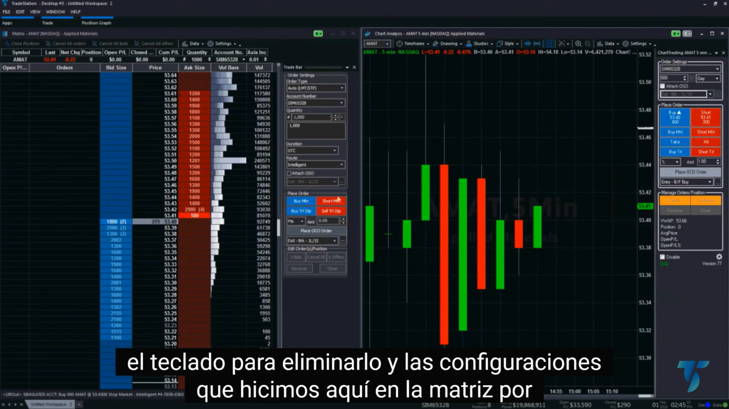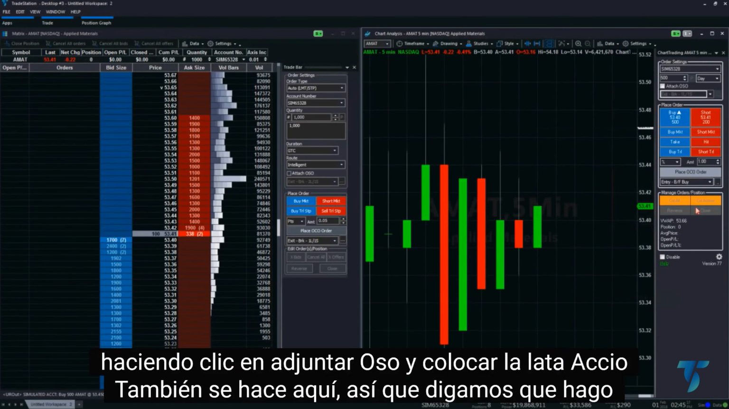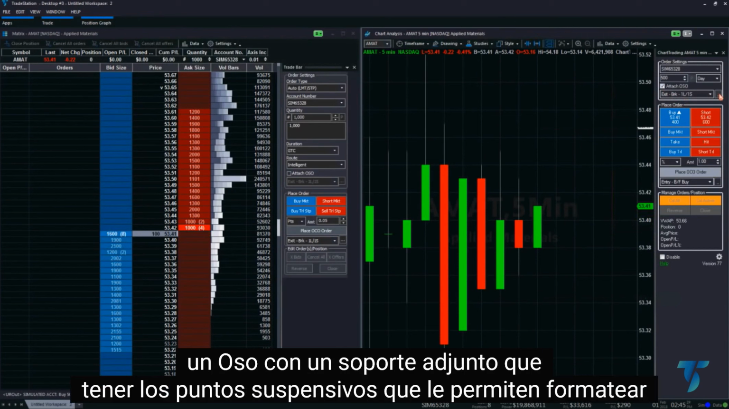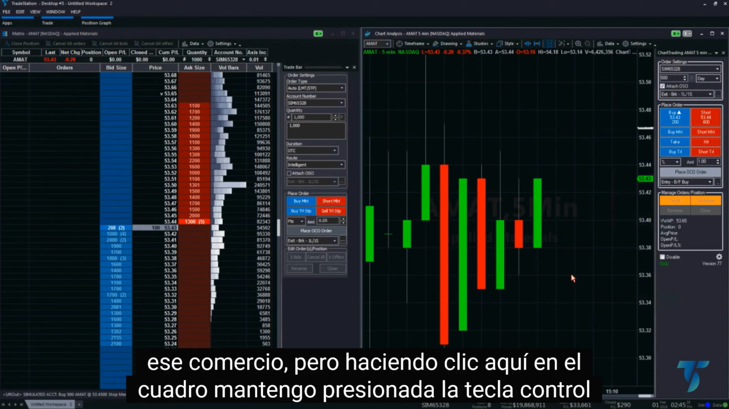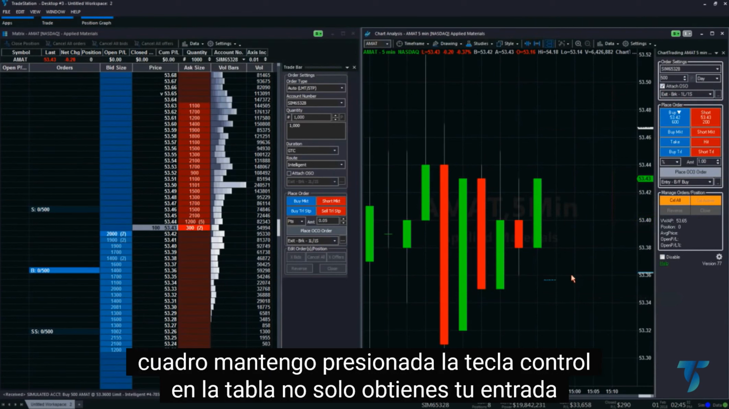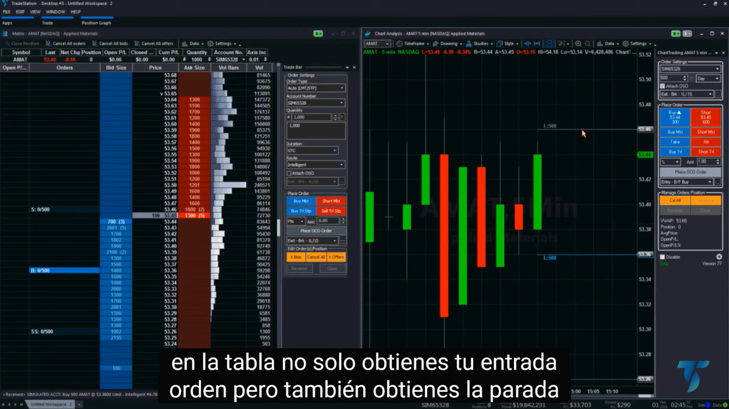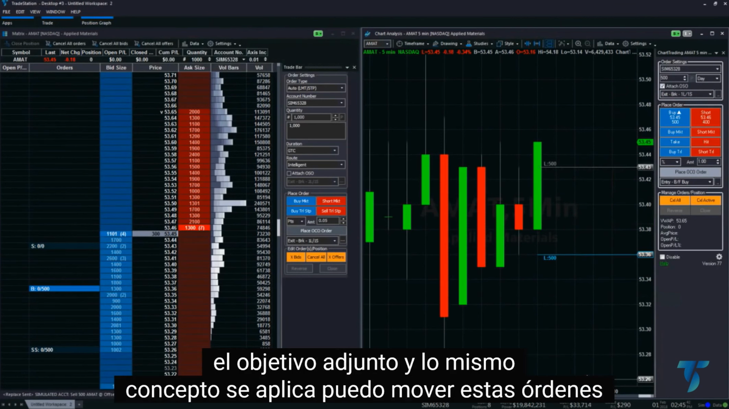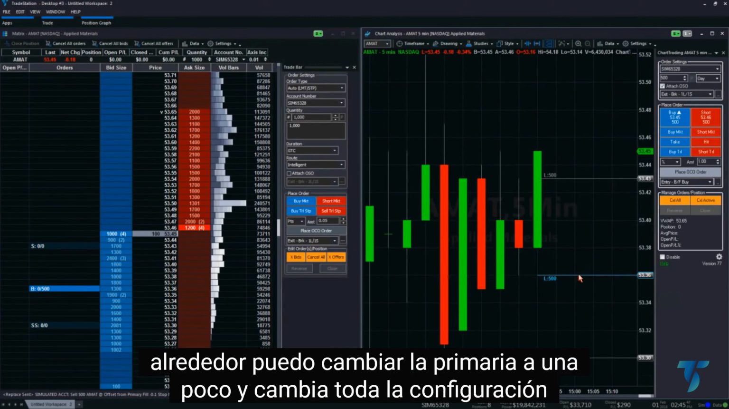And the setups that we did right here on the matrix by clicking attach OSO and place OCO can also be done here. So let's say that I do an OSO with an attached bracket. You have the ellipsis allowing you to format that trade. But by clicking here on the chart, I hold down the control key, click on the chart. Not only do you get your entry order, but you also get the stop and the target attached to it. And the same concept applies. I can move these orders around. I can shift the primary up a little bit, and it shifts the whole setup.